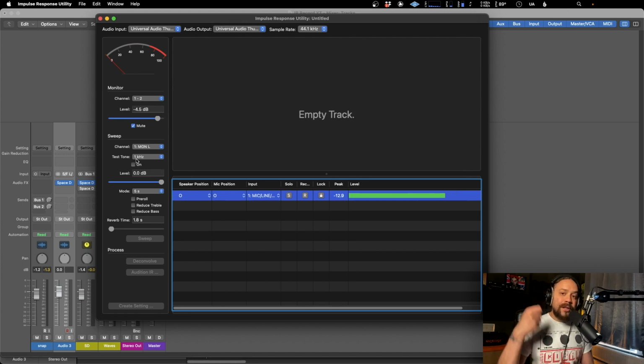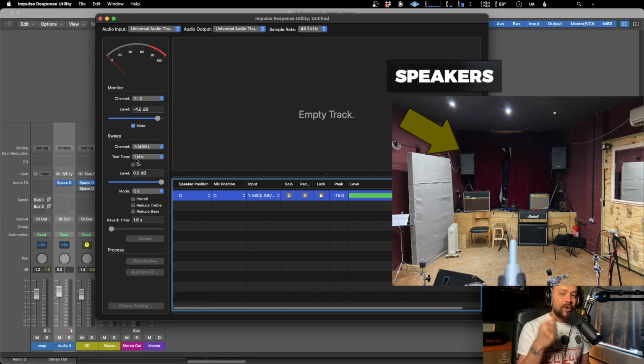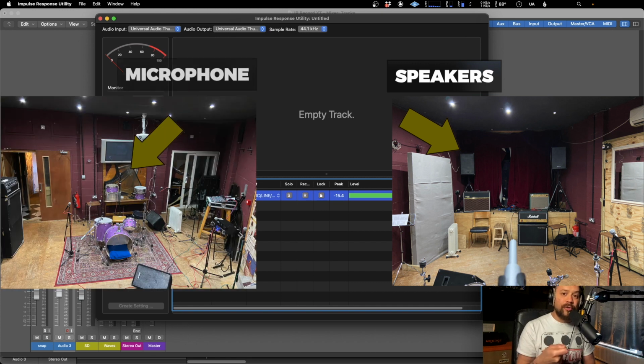And then the ins will be the microphone that you have set up to capture the sweep. Okay, so if we just see that picture again of the room, you'll see I've got the speaker at one end of the room, I've got a microphone at the other end of the room. So here you'll set your output.